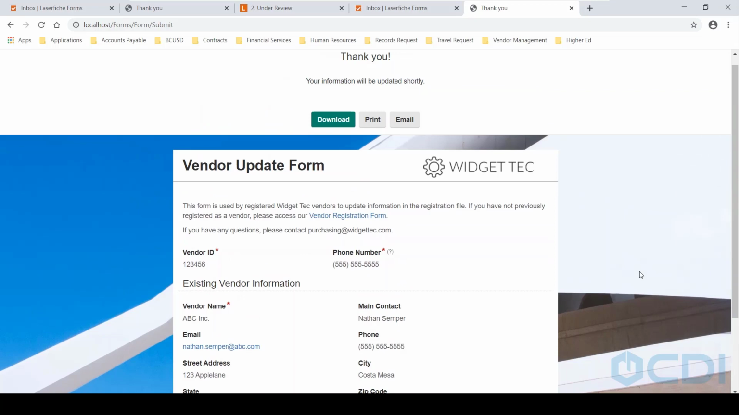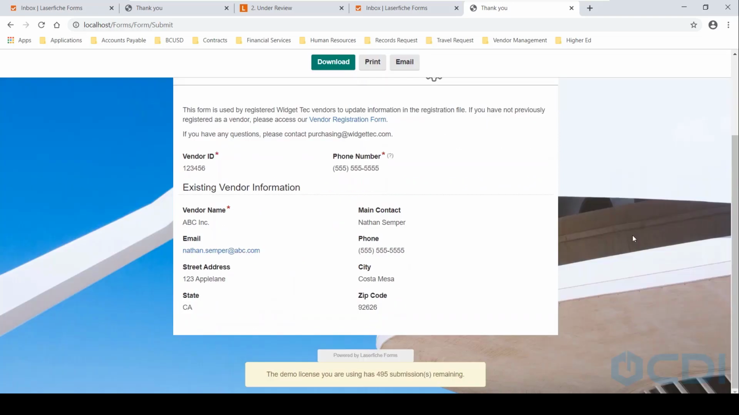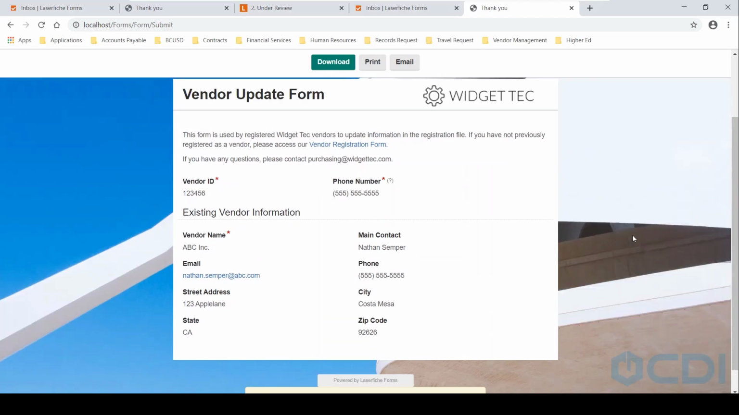So that way I don't have to call anybody. I don't have to badger anybody about, hey, this is my new information. It's not lost in an email. I can go through and update that right away. Also, this is going to write to your SQL table on the back end. And so that way I'm able to use that information over and over and over again.